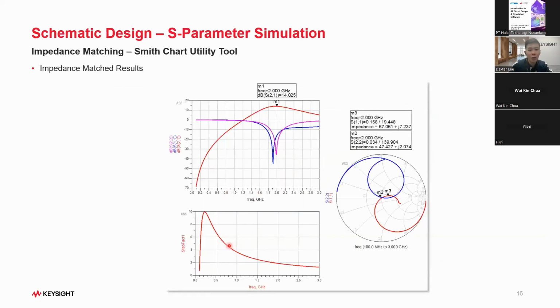You can see that my stability of my amplifier is still above 1. That is what I need. And you can see that looking at S21 now, I have quite a peak of my gain at 2 gigahertz, which means that I successfully do impedance matching quite close to 2 gigahertz. Likewise, you can look at the S11 and S22 of my Smith chart here. Okay. So yeah, we have tools for you to quickly create your impedance matching network.